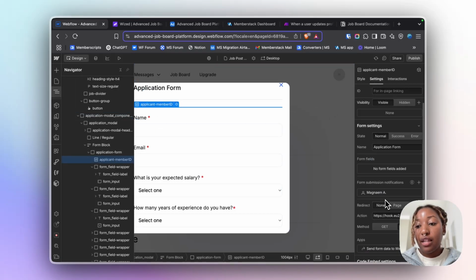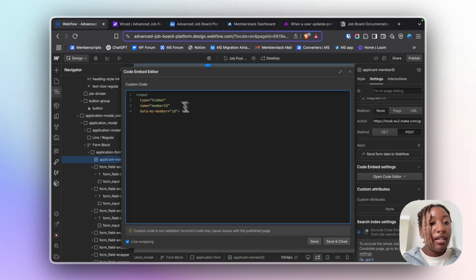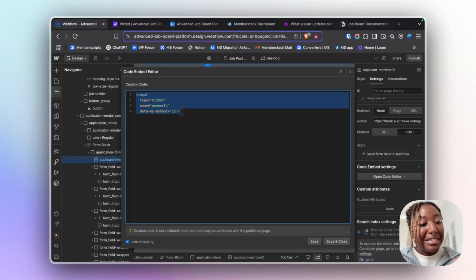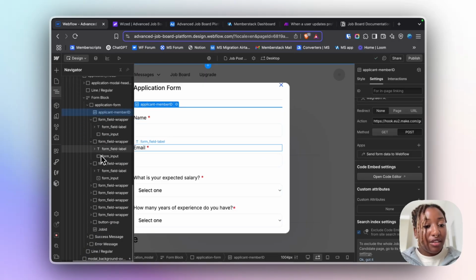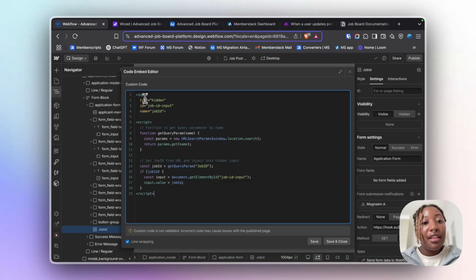If we just expand that, that will essentially place the Memberstack member ID in this form. So we need to know which member submitted this form. And then at the very bottom, we have another code embed over here that essentially adds the job ID. So we also need to know what job is being submitted, or what job a candidate is applying to.